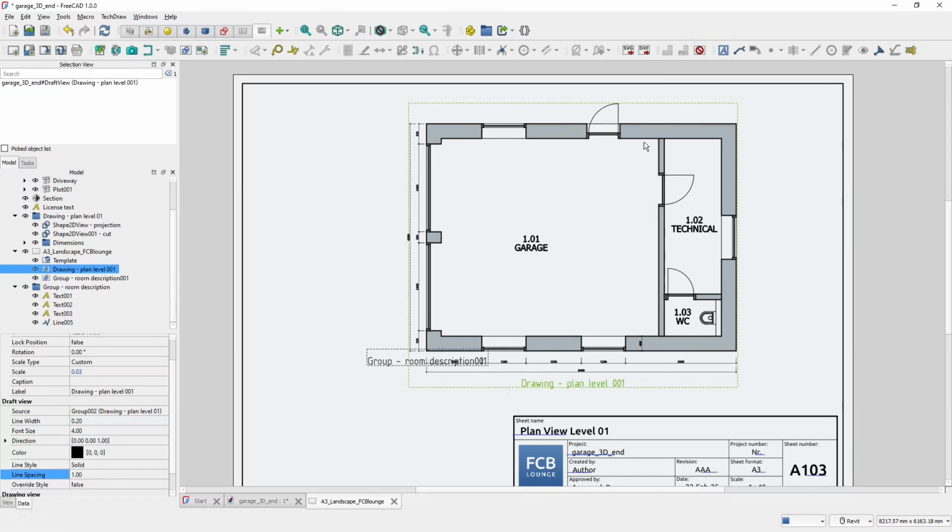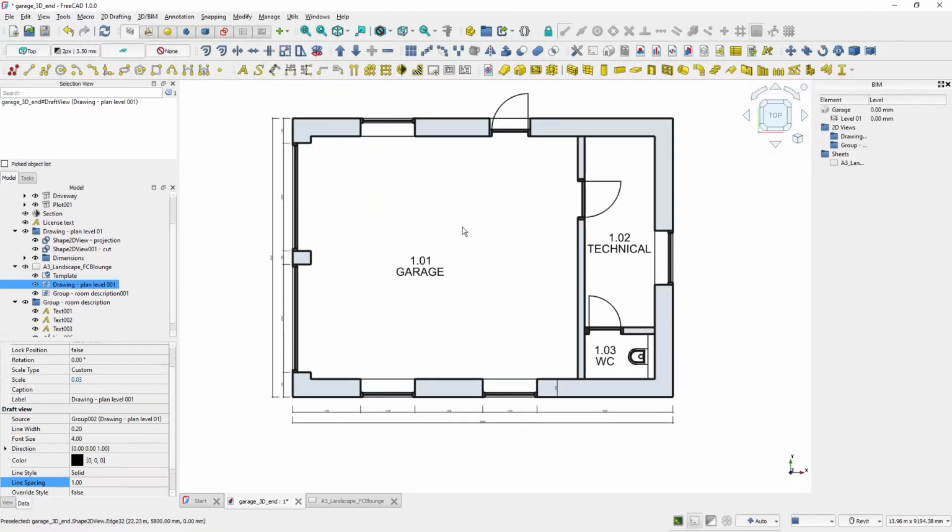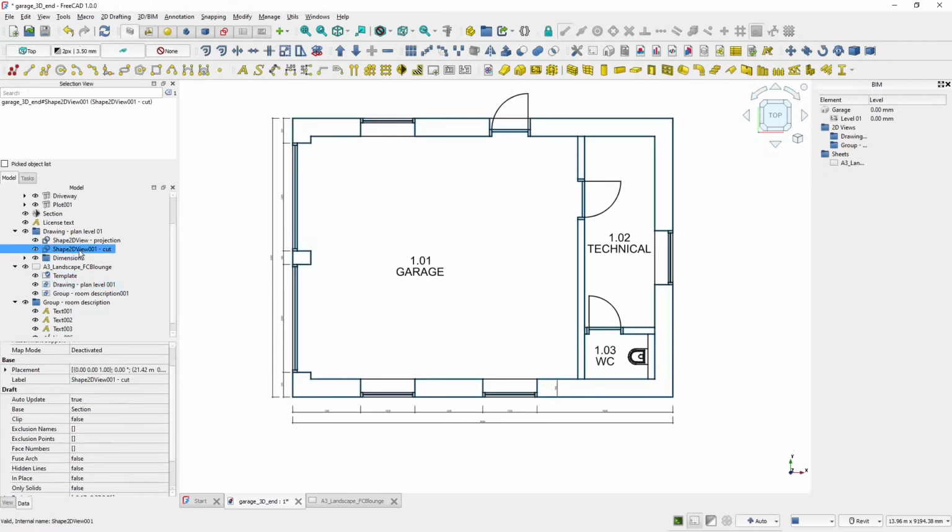But now I want to create hatches, which is an important part of architectural drawing. So I will go back to the 3D view, and I will switch to the BIM workbench. So I could actually select the cut object, the whole cut, and create a hatch from it. I have a tutorial completely focused on hatches, so you can watch that. I will not tell you all about hatches. So I have this Shape 2D cut selected.